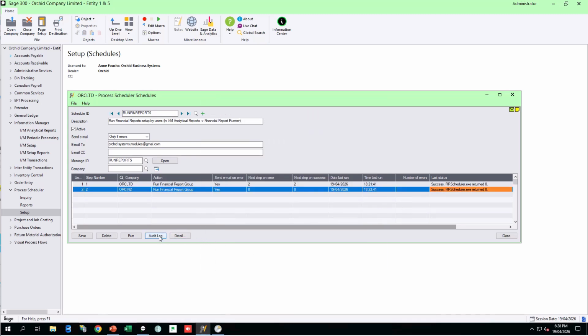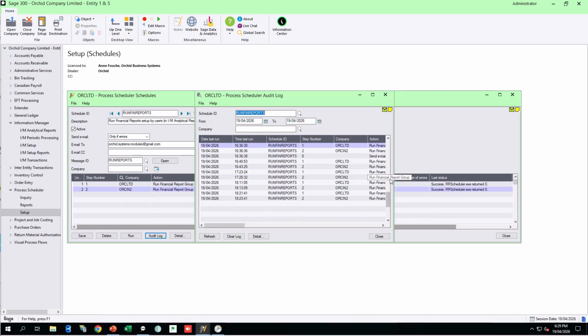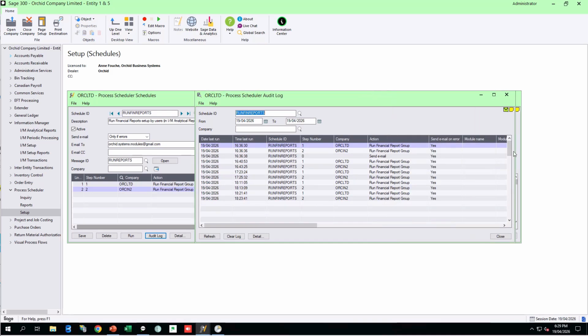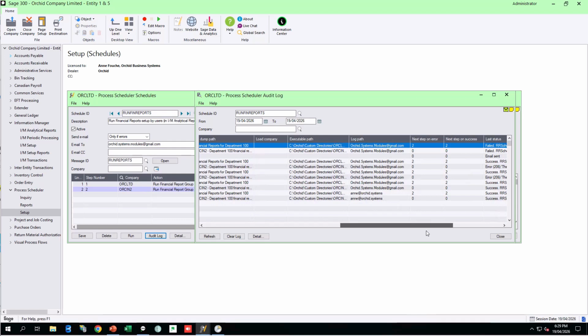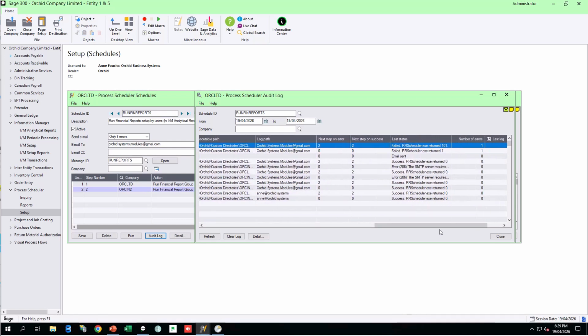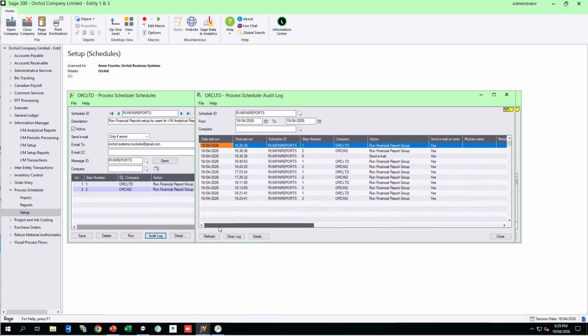In the audit log, we have a history of all the times the reports have run and any issues that may have happened. For example, we had some problems with the email password. And you can see the success or failure of any of the tasks that have run, which is a great auditing tool.